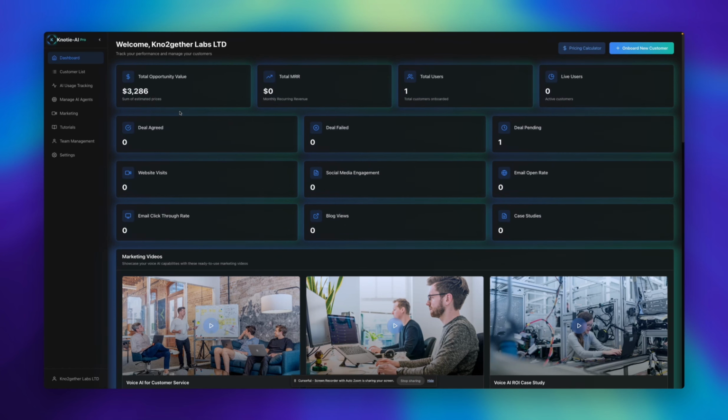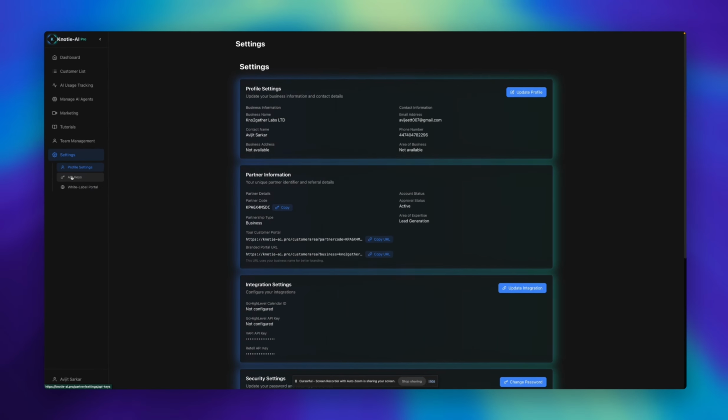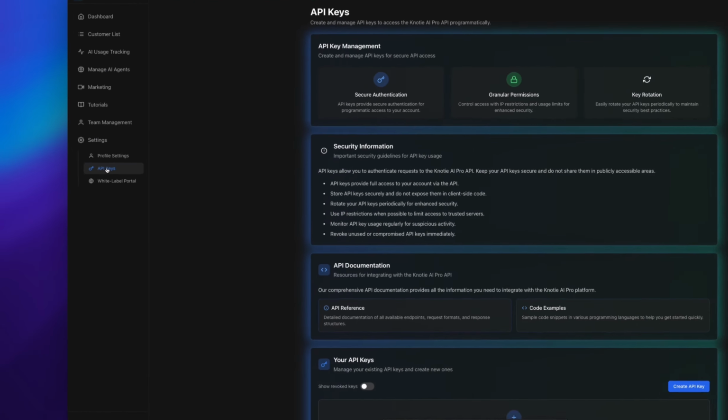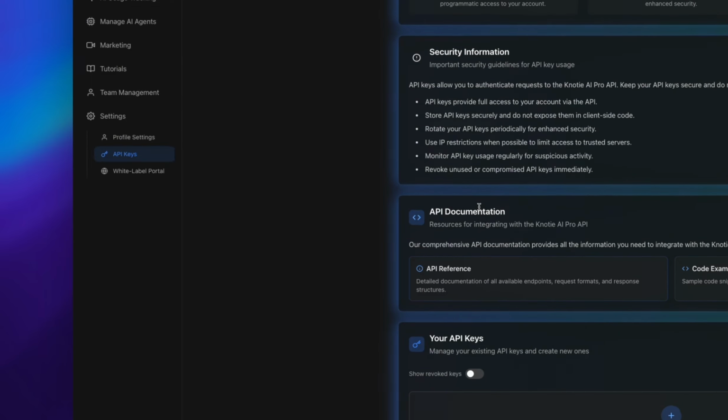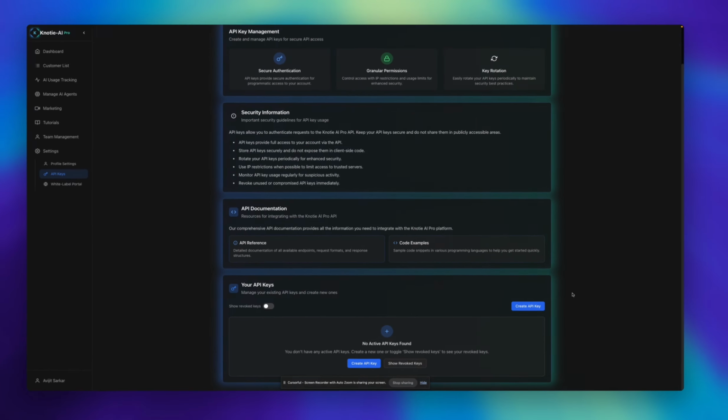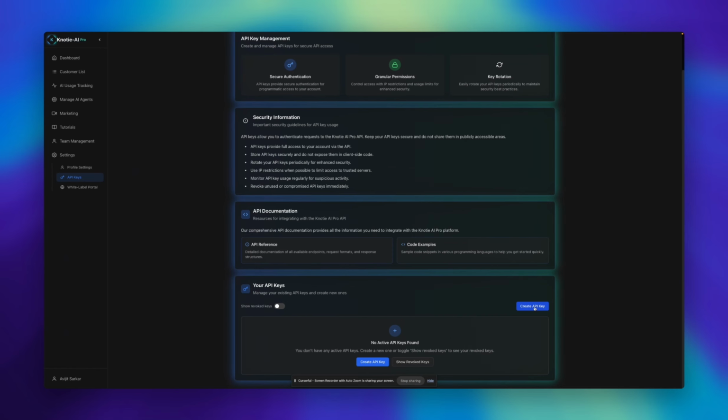So here we are in the partner portal at the Knotie-AI Pro platform. Let me first talk to you about the first feature, and that is API keys and secrets. Basically, if you go to settings, you will now see a new section called API keys. The concept is, as a partner or an AI agency, you will be able to create API keys and secrets that you can use to manage the Knotie-AI Pro platform without being inside the Knotie-AI Pro platform.